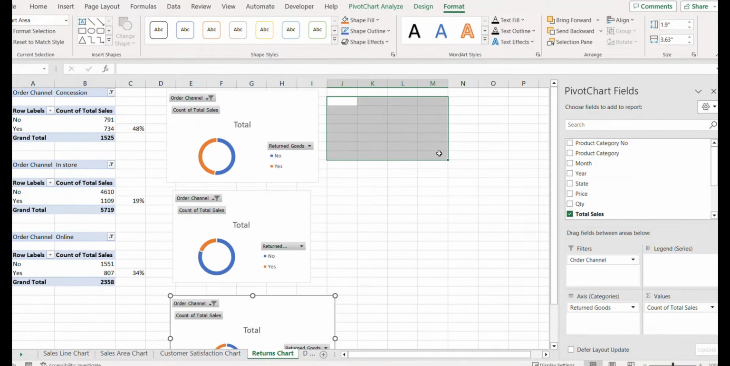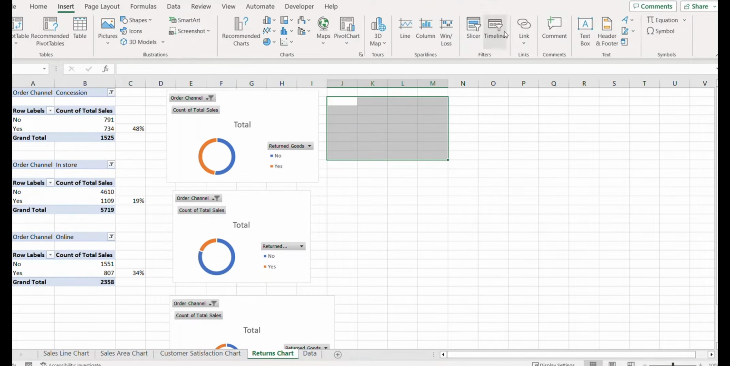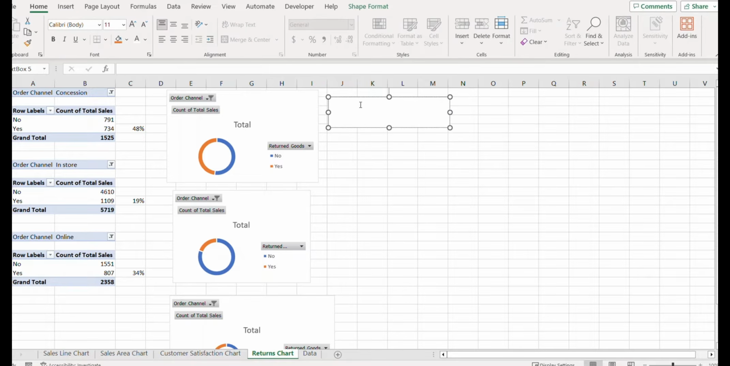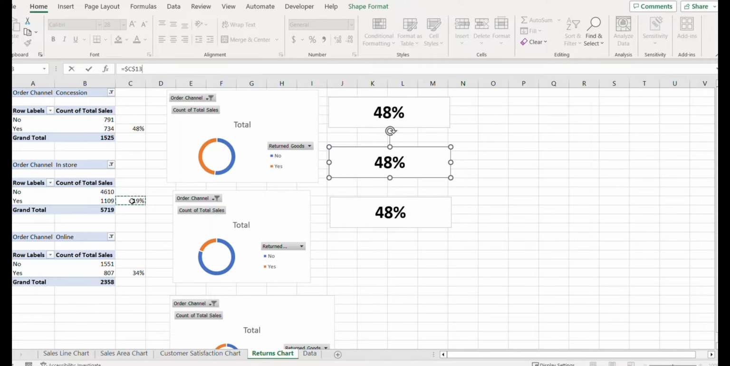And now we need our 3 text boxes. So I'll go to insert and create a text box. And we will reference this with the percentage. Let's just do some alignment and increase the font size. Can make it bold as well. Make a copy by pressing Ctrl D, and also change the reference.